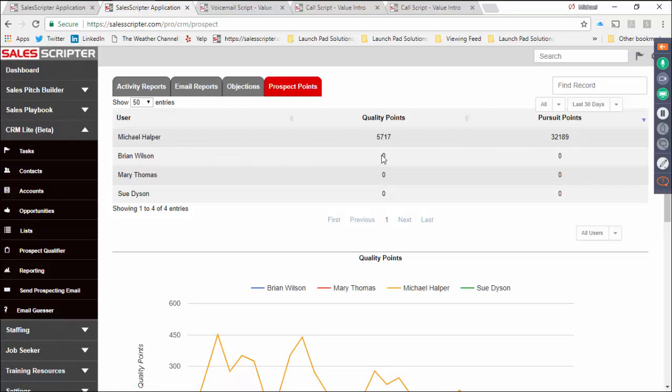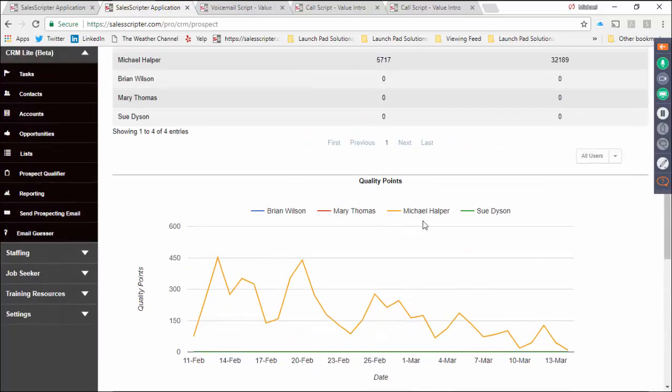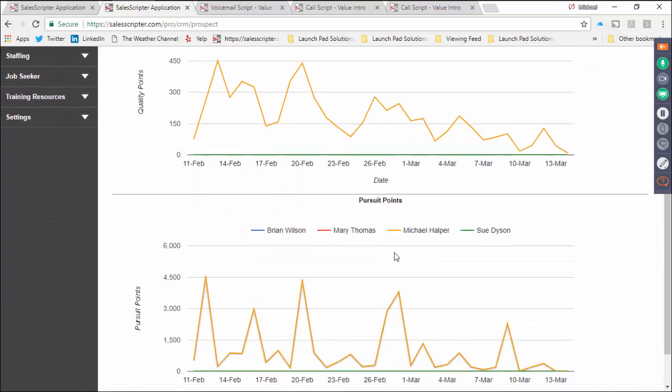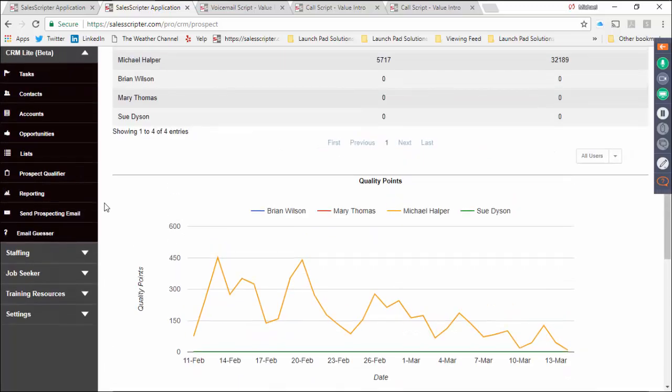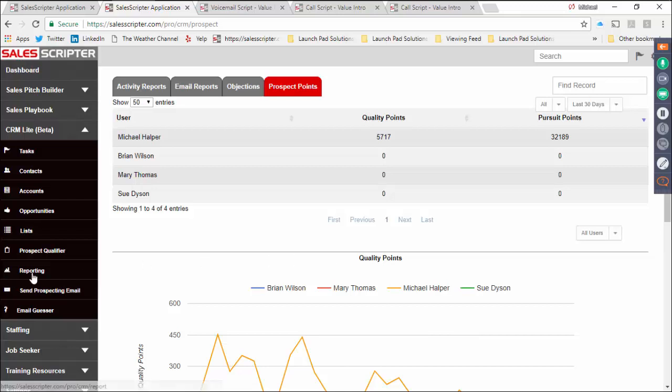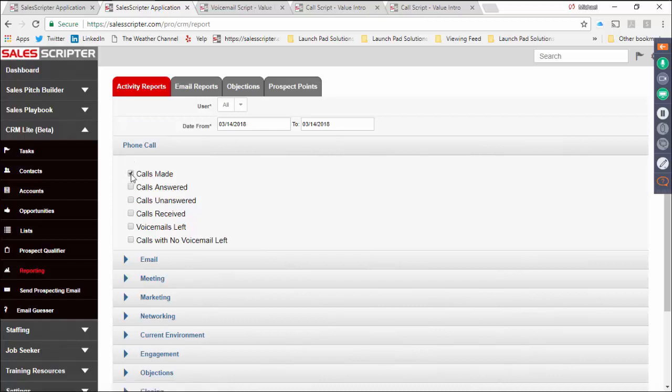If this was your team, or your virtual assistant, you could see how many pursuit points they have. And you can see on a chart when they're working and when they're not. So basically, if they log every interaction they do, you're going to see a really good picture of how many calls they made, how many emails they sent, how many times certain objections came up, and you can even report on that data by everything that you logged here. So you could say how many calls were made for the last month, and pull up a report for whatever person on your team you want. So just something to keep in mind there.